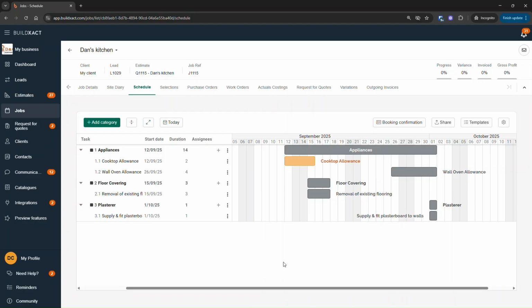So across to my account here, first point is how do you set this schedule up? And there's a few answers. It depends what you've done before you get to this point. So I'm going to go back to the estimate schedule here.